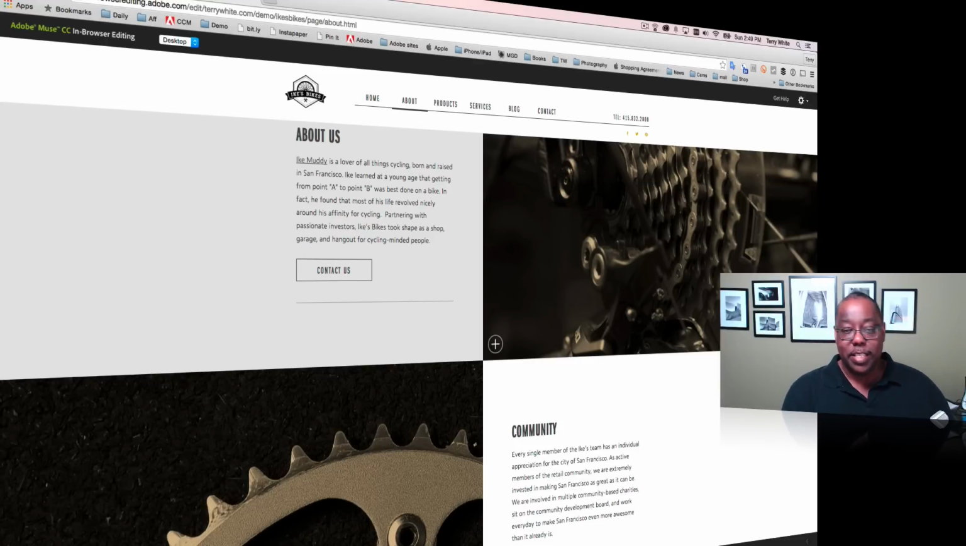So now, in addition to making text and image changes, in-browser editing users can also make changes to hyperlinks. That's one of the new things in Adobe Muse CC for 2015. Check it out.